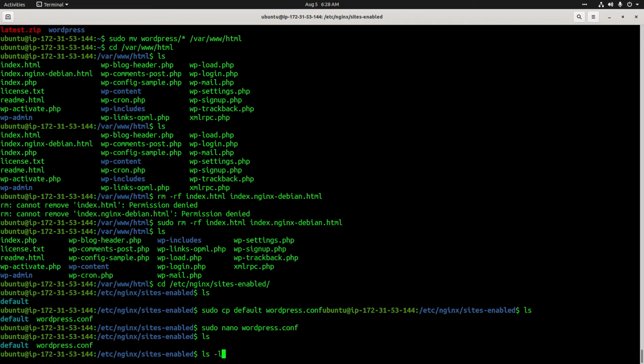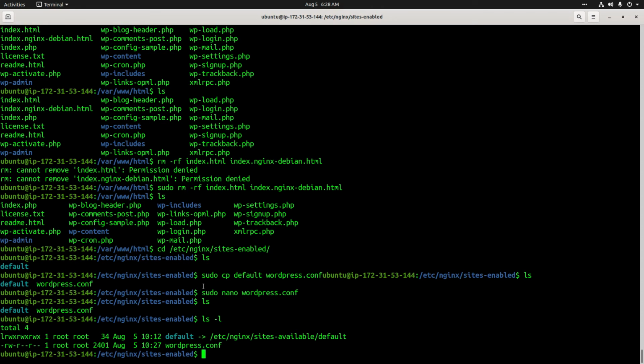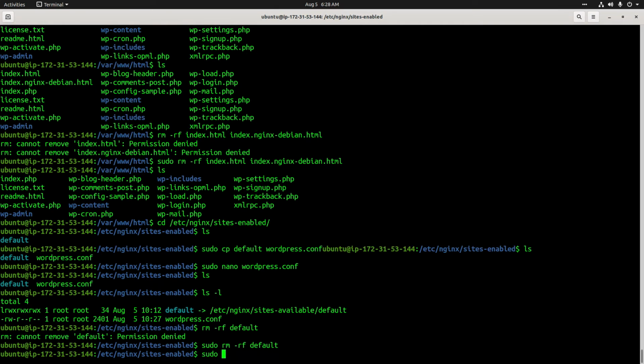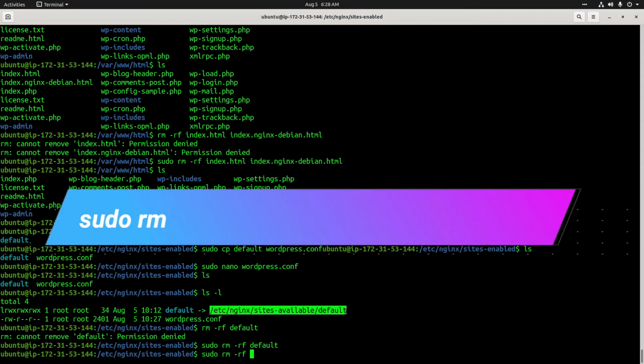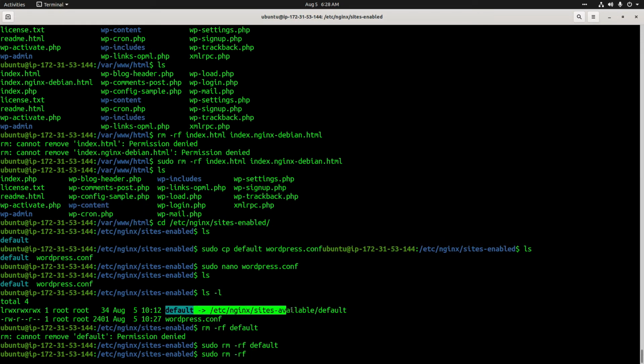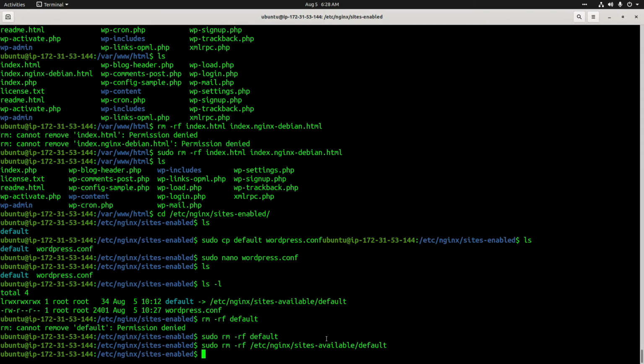Now we will run the ls -l command. Now what we are going to do is remove the default file. So we'll run sudo rm -rf and the default file, and then sudo rm -rf and the link of that file. So this was the link to the file. If you do ls -l, you will be able to see the link of that file. So we have to delete that file and the link to that file as well.